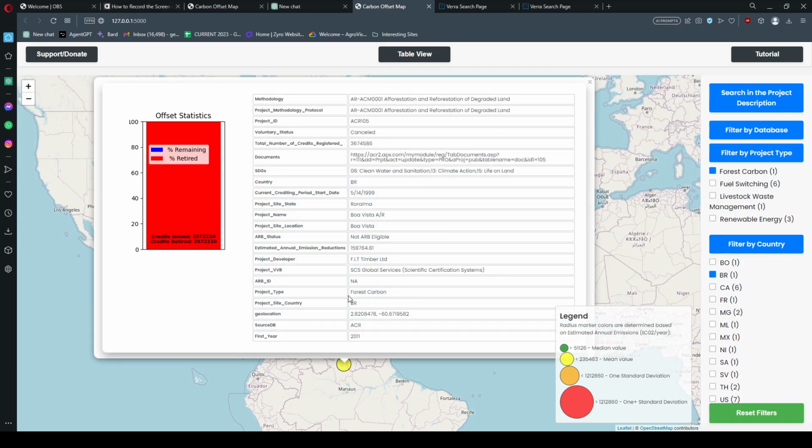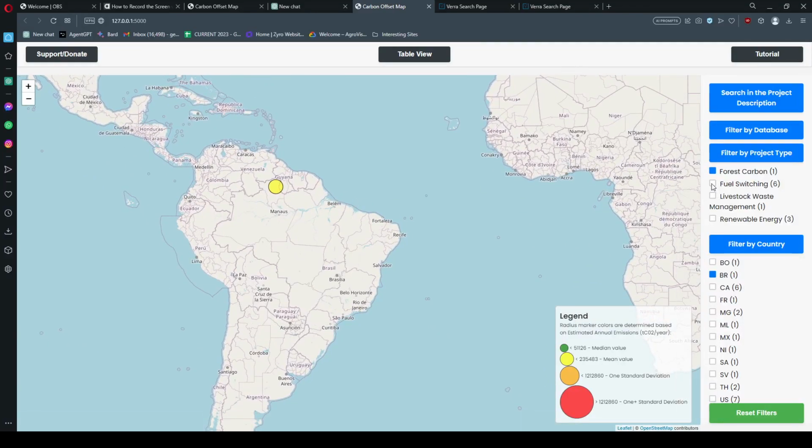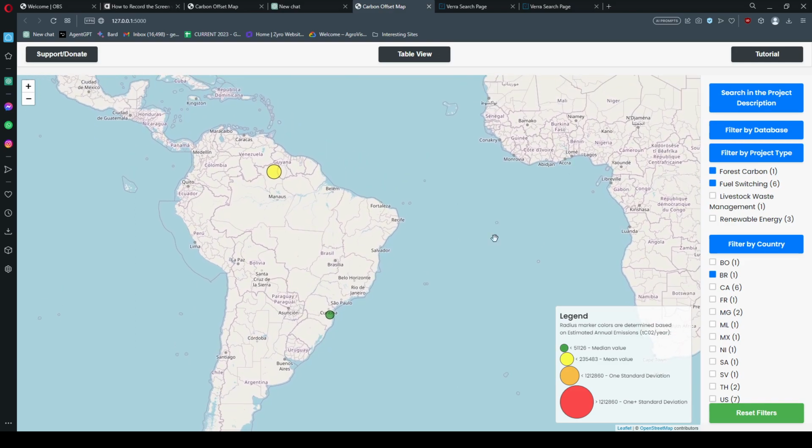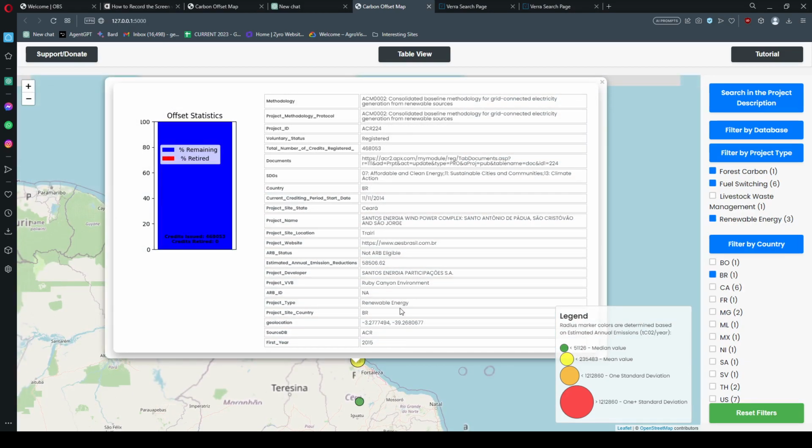And we click on the project. We can see, yes, it's in Brazil. We can see that it has issued credits and that it has retired all the credits. It's been around for nearly 12 years, and so on. As you can see, if we add additional filter criteria, we are seeing more projects populated. And you can see now, okay, I've added a renewable project. Here it is. It's in Brazil. It's performed by Santos Energia, developed by Santos Energia, and you have some additional information regarding the credit issuing and retirement.